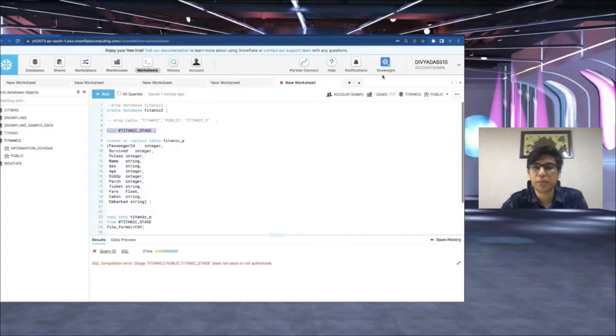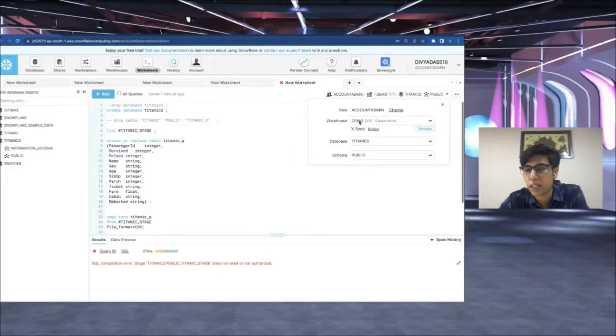It says Titanic 2.public Titanic stage does not exist or not authorized. So if you can see in the top right corner here, there are 4 options. It says that I am an account admin and that I am using a warehouse named demo and a database named Titanic 2. But I did not create any external stage in the Titanic 2 database. So I need to use the Titanic database, in which the stage is actually created.